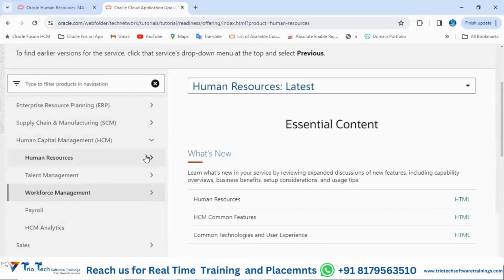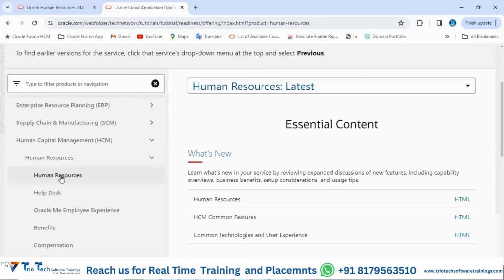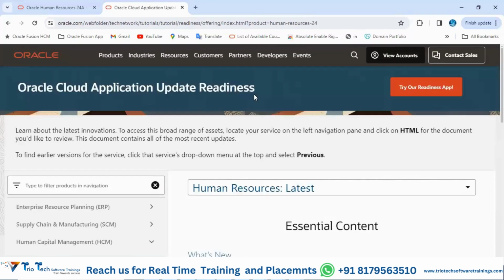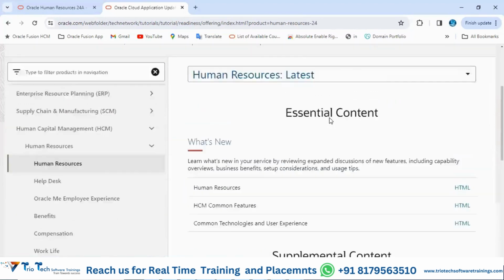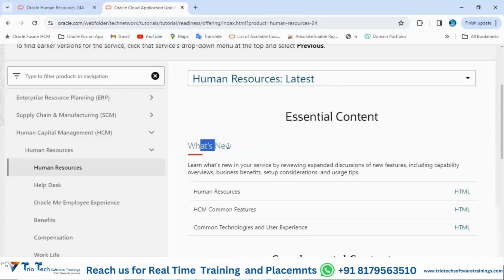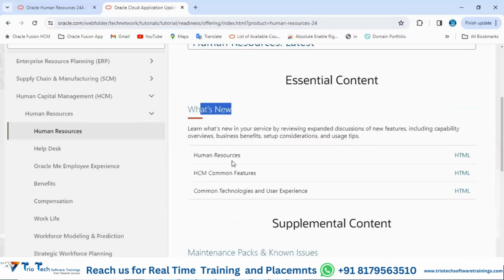So filter up here team. Which module related features you want to check? Module wise Oracle will give team. Come here, expand. I want to check for my core HR, human resource module. That is my global HR module team. Select it, okay. And then team, you will have here what's new. We have here what's new.